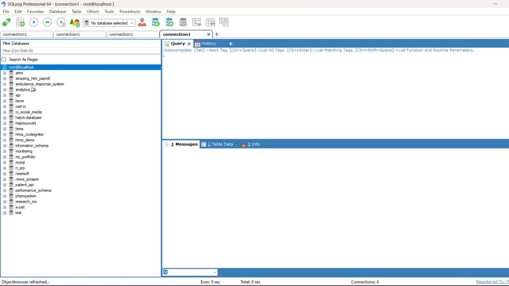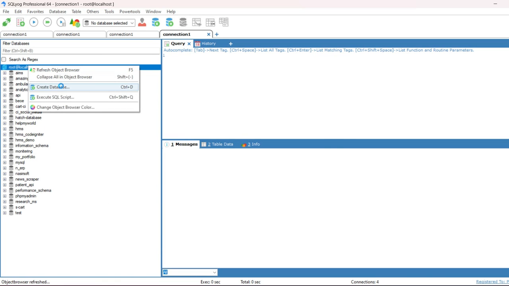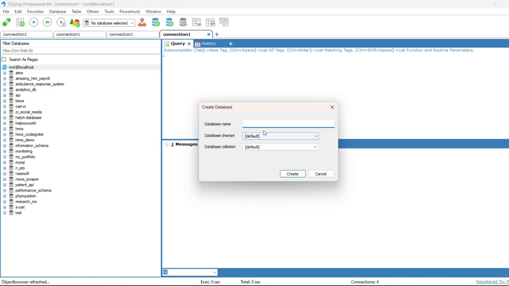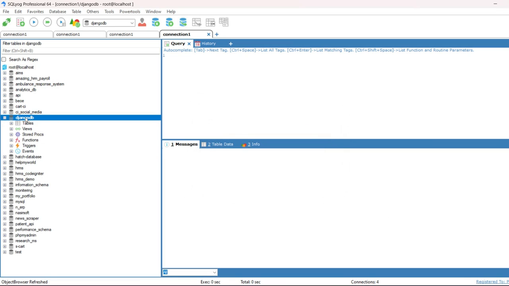So first of all, this is my MySQL. This is the MySQL client. You can use any client or phpMyAdmin. Inside this, first of all, you need to create an empty database. I created a database named DjangoDB.